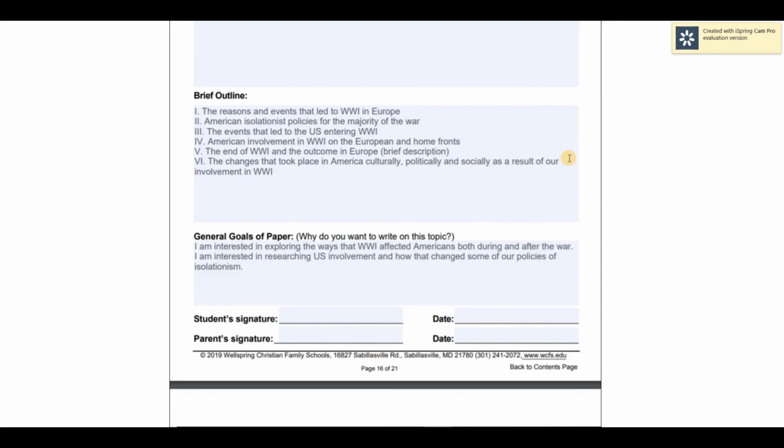The last section that the student needs to fill out are the general goals of this paper. Better put, why do I want to write on this topic? My student wrote, "I am interested in exploring the ways that World War I affected Americans both during and after the war. I am interested in researching U.S. involvement and how that changed some of our policies of isolationism."